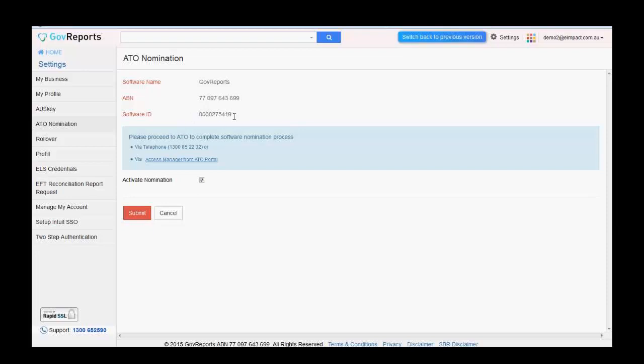Once you've done the software ID, copy that number, and then you need to contact the ATO. You can either do it by telephone, call them, or go through the ATO portal and log into Access Manager to do the ATO nominations.